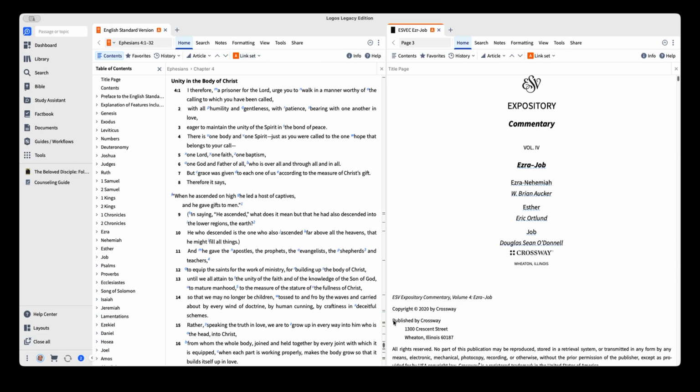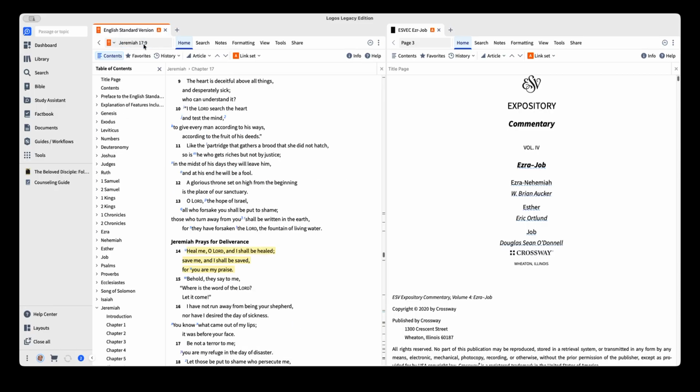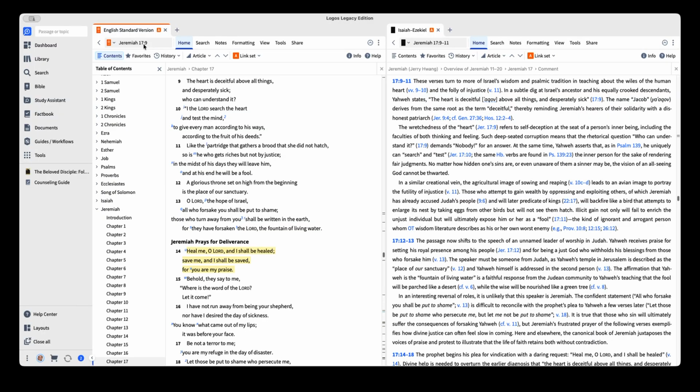Now, what you'll notice here is that because we've chosen this ESV Expository Commentary, which was one of the things we bought, if we click in here now with the verse, and let's go to Jeremiah 17, verse 9, as it's one of my favorite verses at the moment, what you'll see is immediately it's opened the other volume of that commentary set. And so here we go. We can now read, "The heart is deceitful above all things and desperately sick. Who can understand it?"